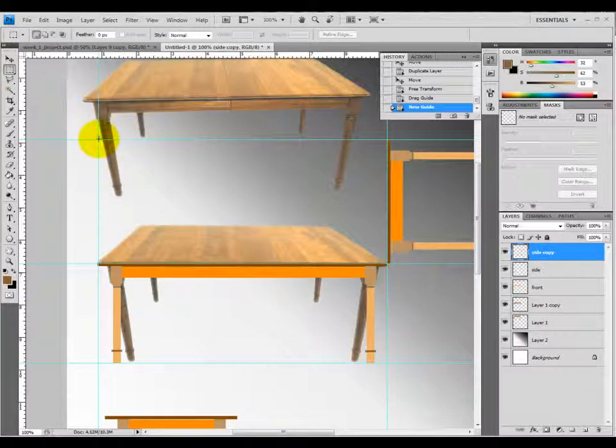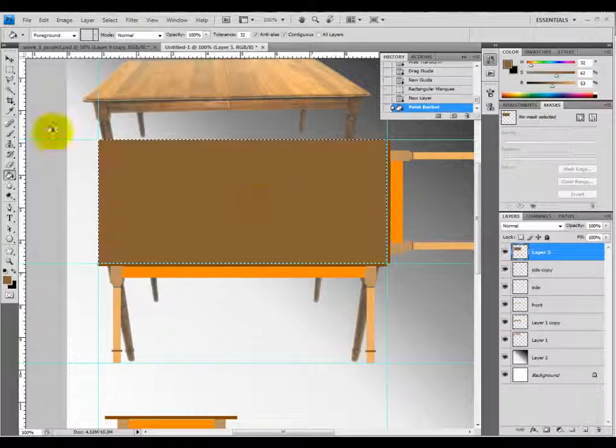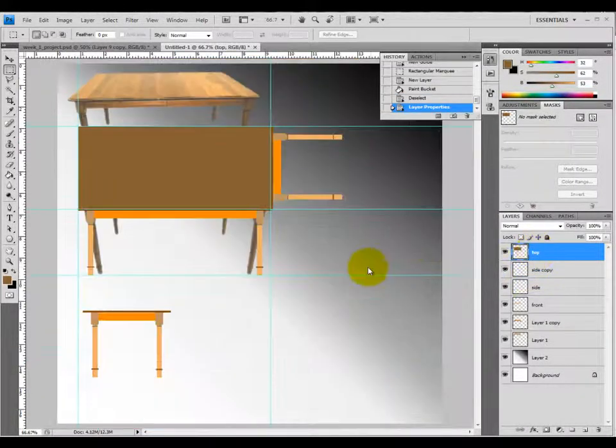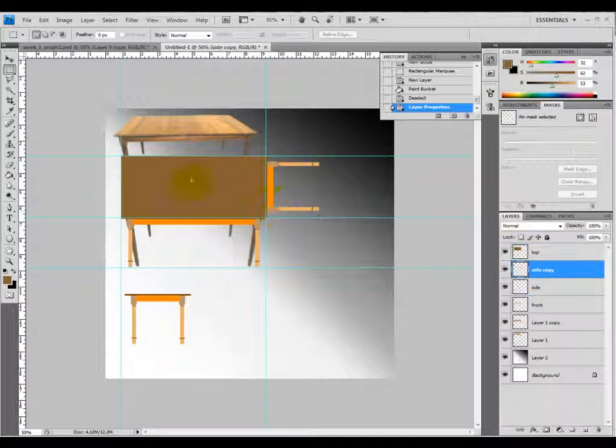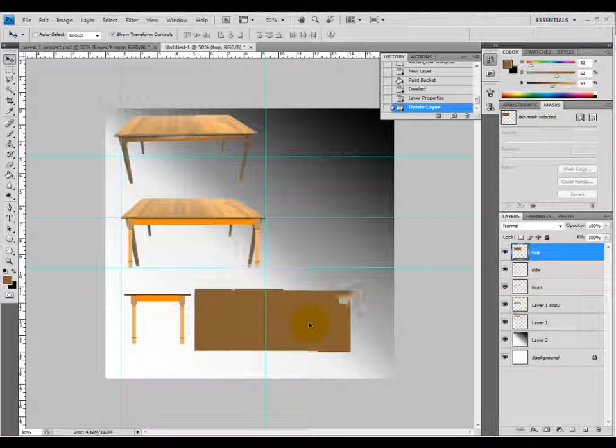So I basically can drag out a selection of in here, bucket tool, create a new layer first, fill him, and I'll call him top. And this side copy here I just used to get my dimensions. I can delete that. And now I have my front, side, and top that are in the exact proportions to each other.